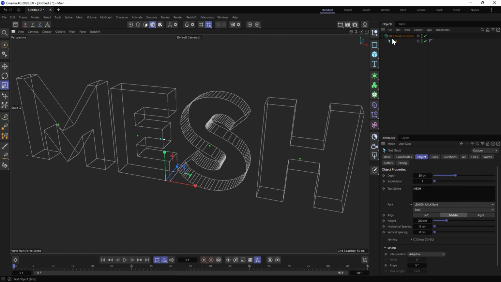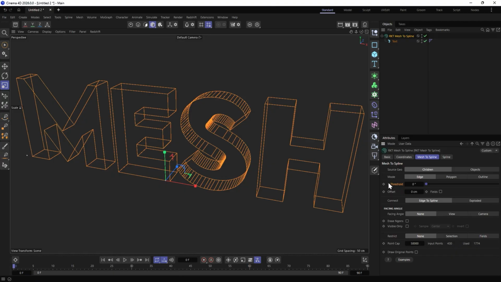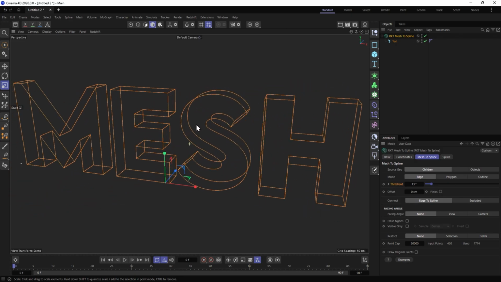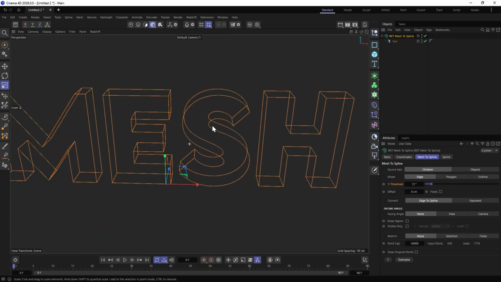Now, my favorite setting inside of Mesh to Spline is just this nice simple threshold, where if any edge is kind of a soft curve, we can start erasing that out. And now you can see that that looks just as clean as all the other ones, in spite of all the extra polygons that would make it up. So with just a single slider, we can completely change the way that that looked.